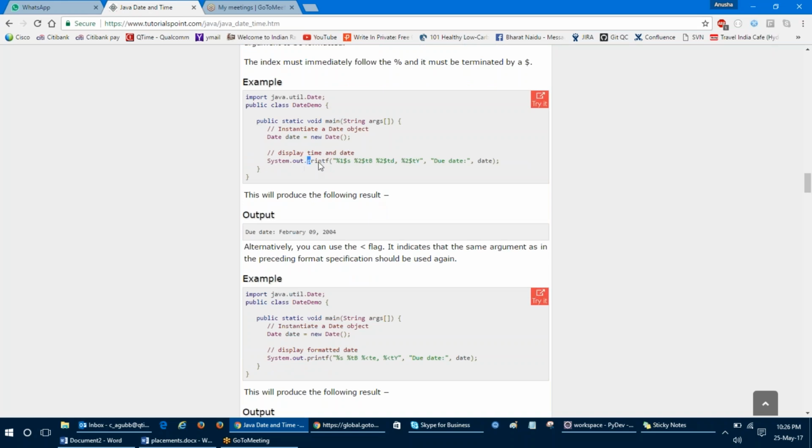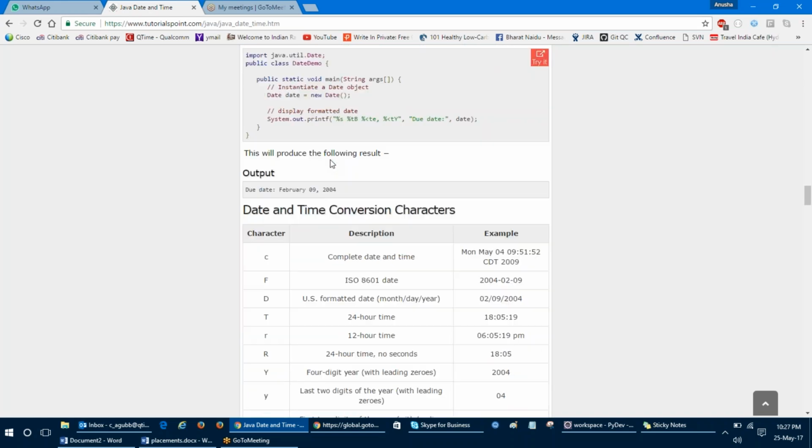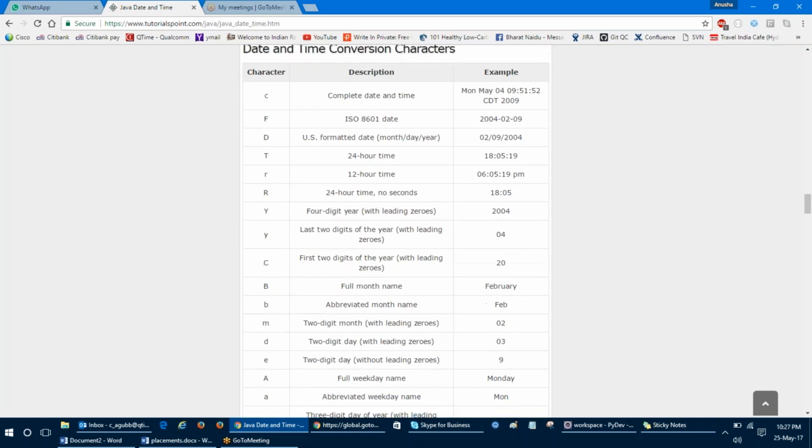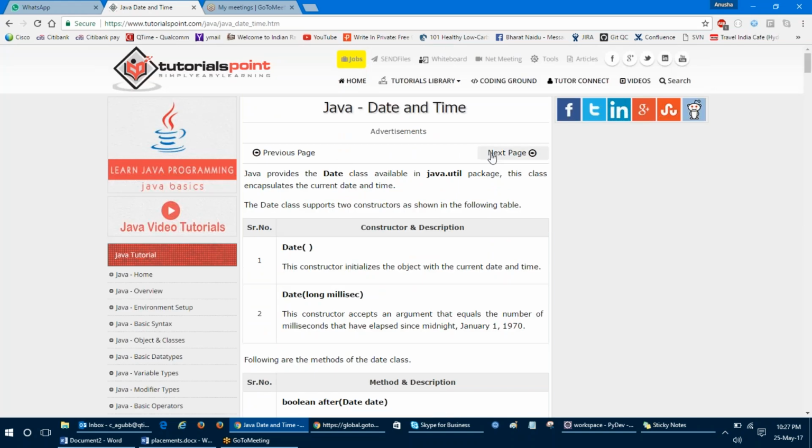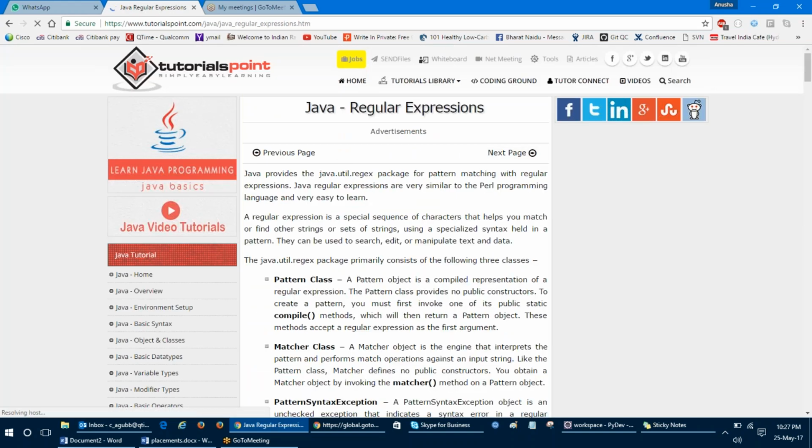Yeah, printf, something like C, it's going to work. Right. So figure the next one.